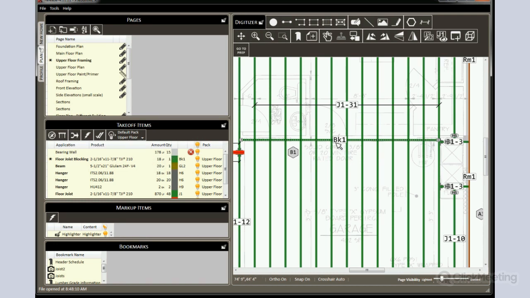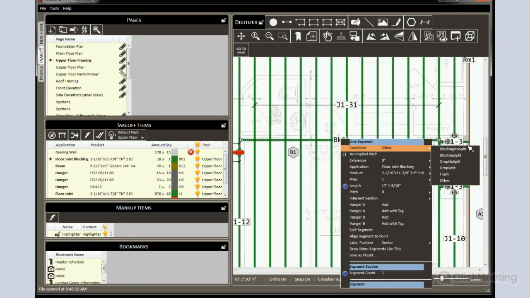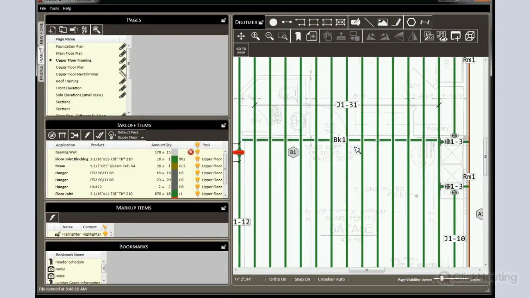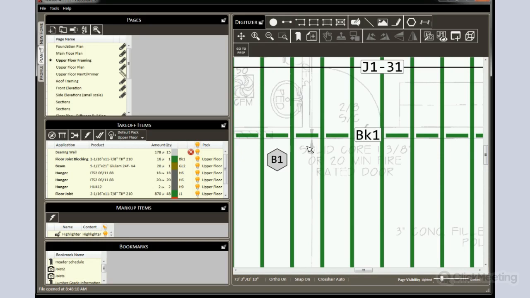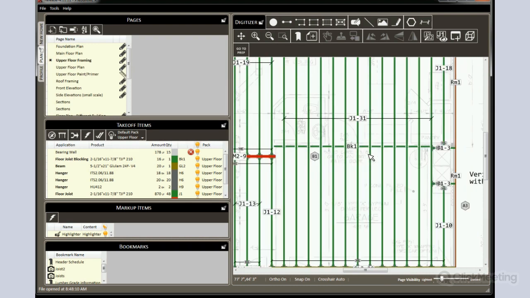Notice I have 18 lineal feet of it. So I'm going to right click, come to condition, and choose blocking no split. And when I do, you can see what happens. My segment line turns into what visualizes as individual blocking panels, if you will. And it just becomes more evident to the people who are looking at the layout that, oh yeah, that's a blocking condition there and it's not something else that I'm not quite sure what it is. You also notice that over in the takeoff items list the amount got less. I now only am calling 16 lineal feet.